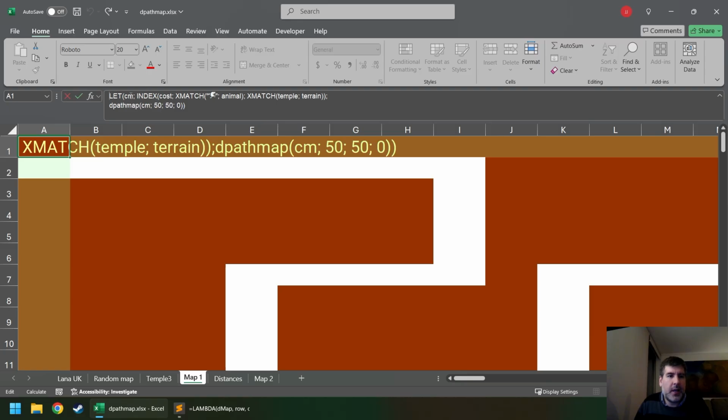You can see, let our cost map be indexing cost by XMATCHing the eagle to animal, which is just the named range I have for that. And then we're XMATCHing the whole temple to the terrain. And then we're going to do the path map with that. And we're starting at cell 5050, which is pretty much in the middle. And you cannot take diagonals. So you click equals and that.